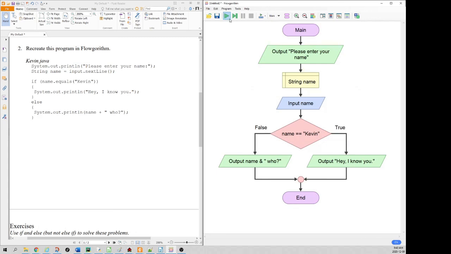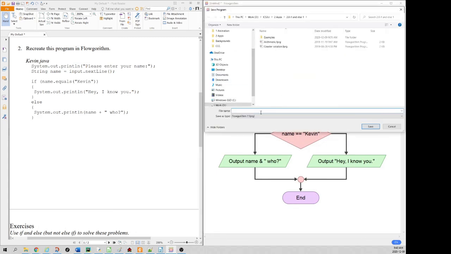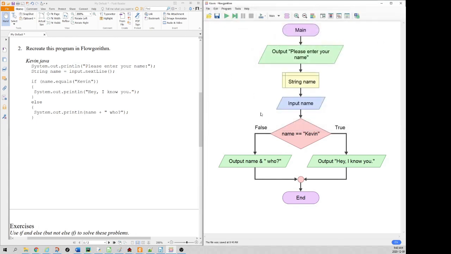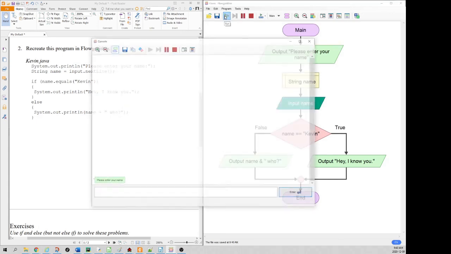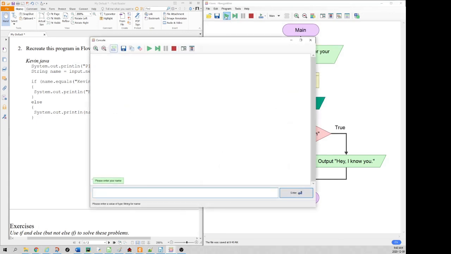Okay, let's give it a try, see if we have any mistakes. We'll save our work. Okay, so that worked. Try again. And so it works as expected.